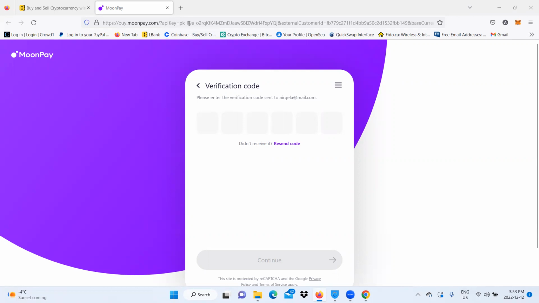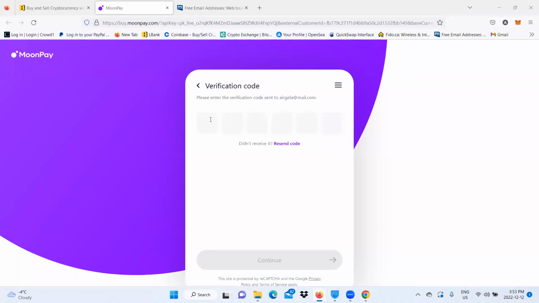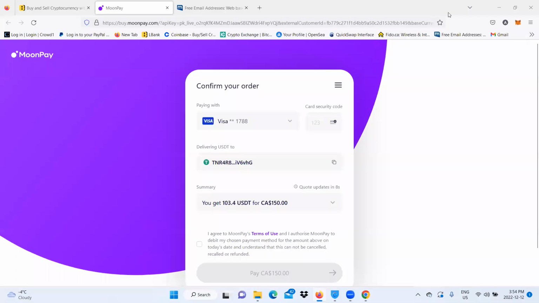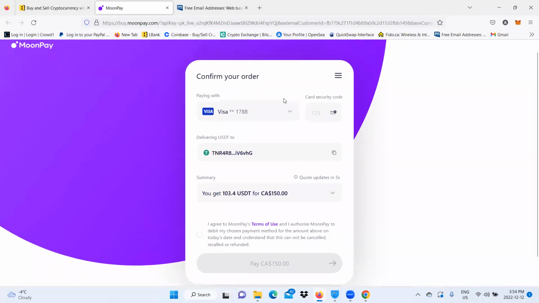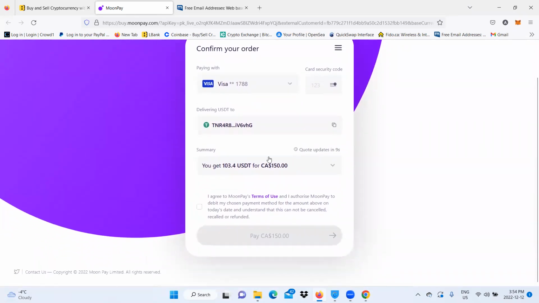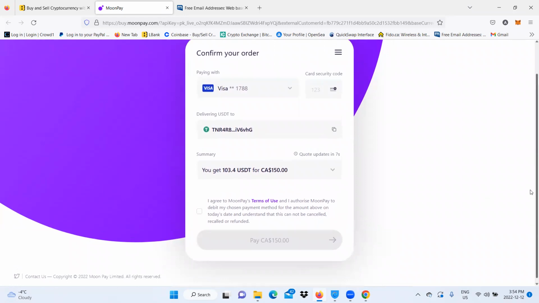So I'm just gonna make sure that you have access to the email that you used when you signed up to MoonPay. So I'm just gonna go to my email right now. I'm gonna access it, and I'm gonna type in my verification code. So once you have your verification code typed in, you can press continue. But hold on, guys. So I successfully typed in my verification code, and now it brings me to this page. So over here, we're about to confirm your order.